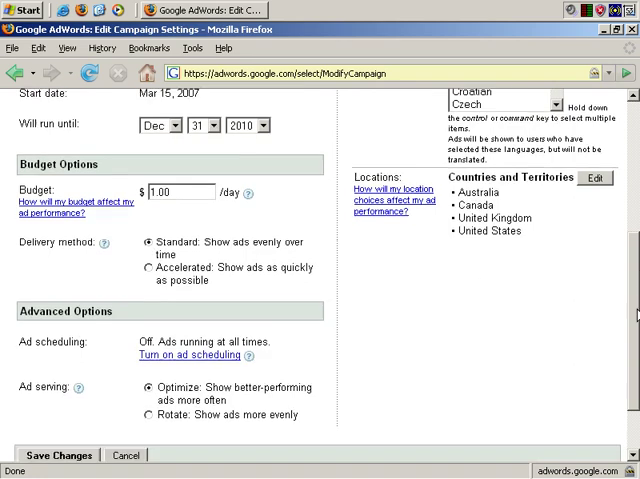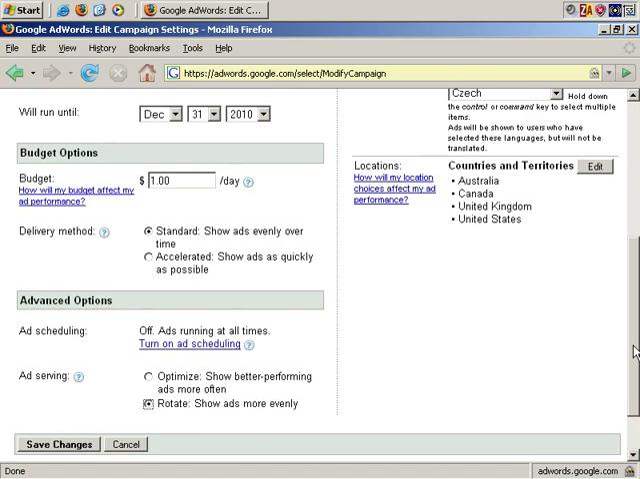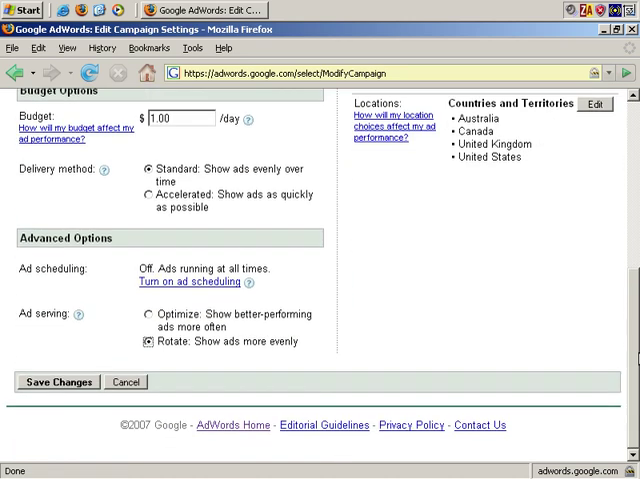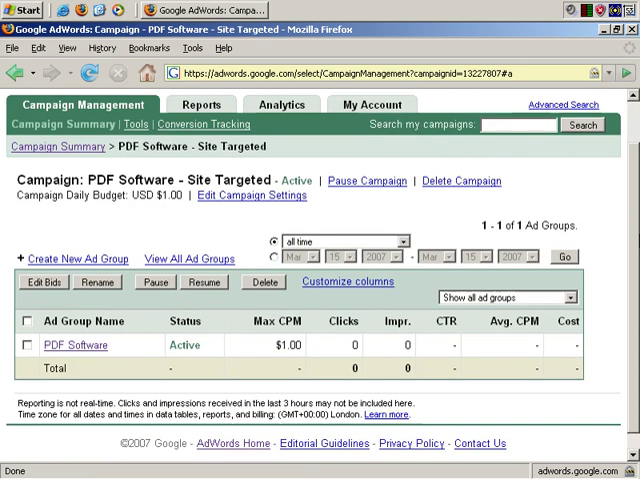Delivery method standard, ads are running at all times. I want to rotate ads, even though I only have one ad at the moment, and this only comes into effect when you have more than one ad per ad group. I'll put it on rotate, since that's something I'll have to do later anyway if I have multiple ads per ad group. Language is English, and those are the locations. Save that. Let's click through to the campaign and click the ad group name.